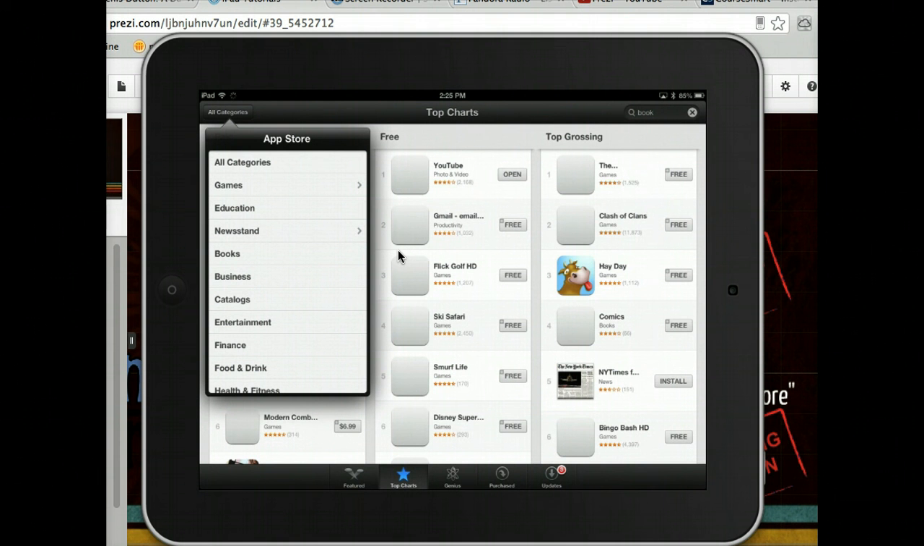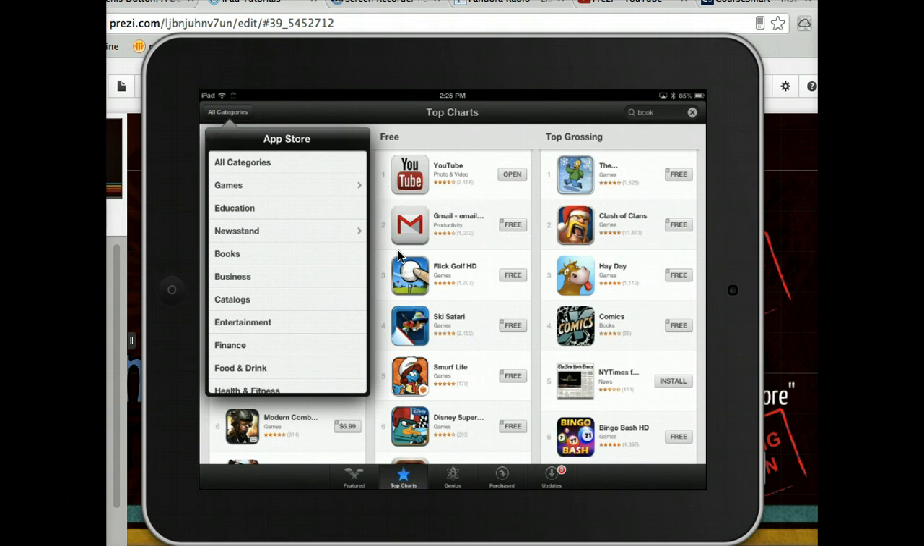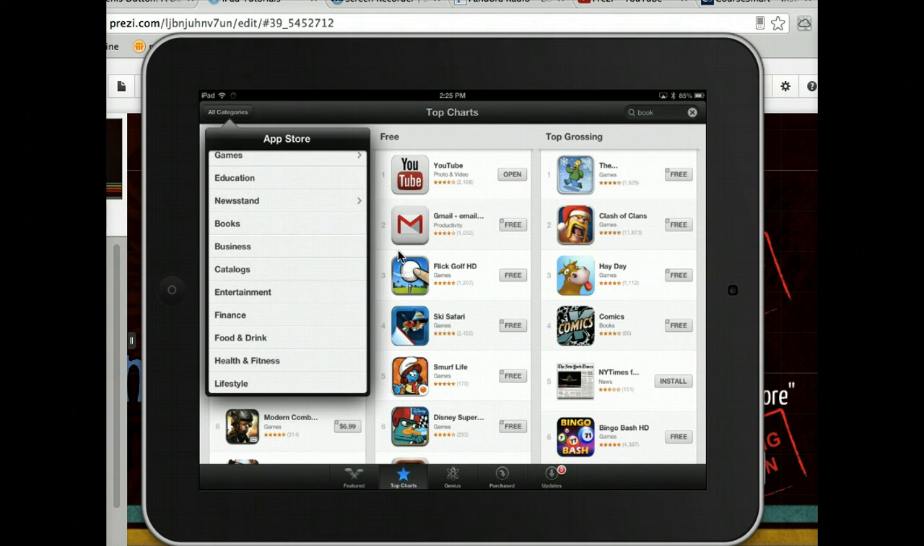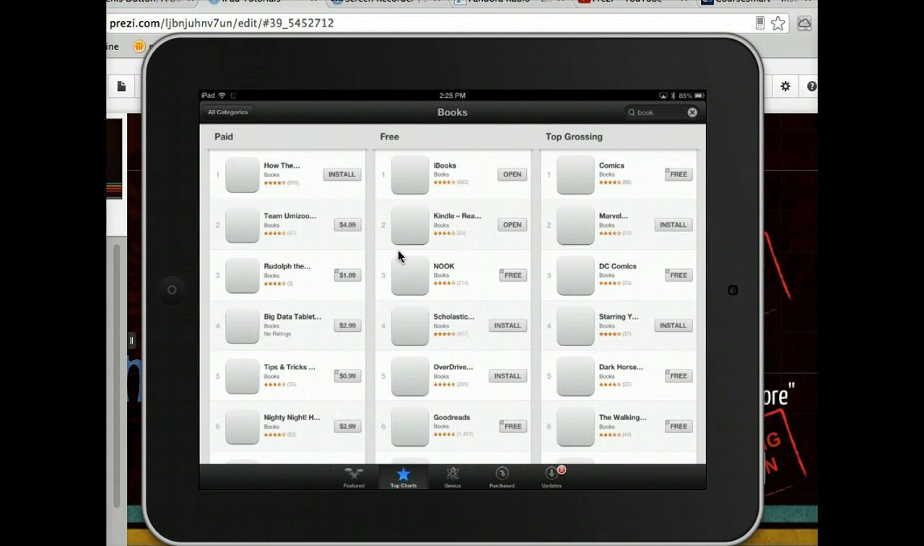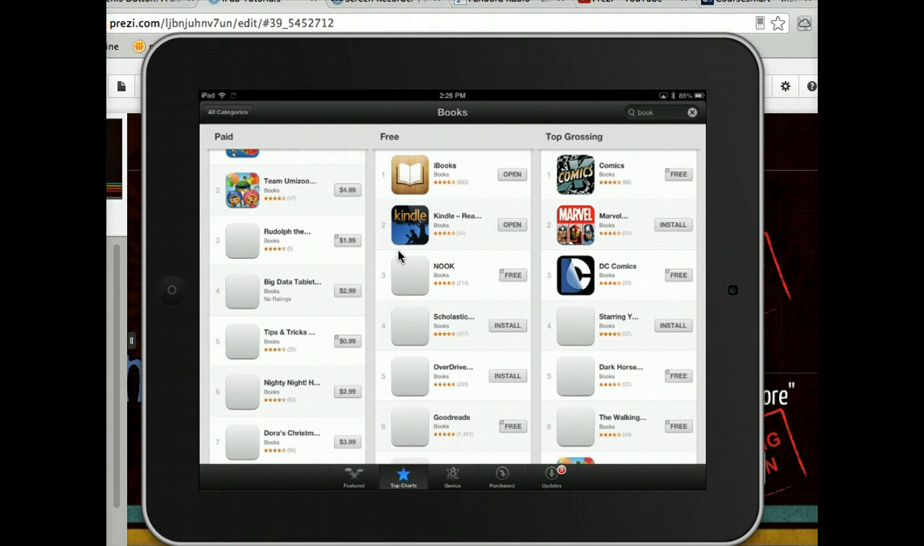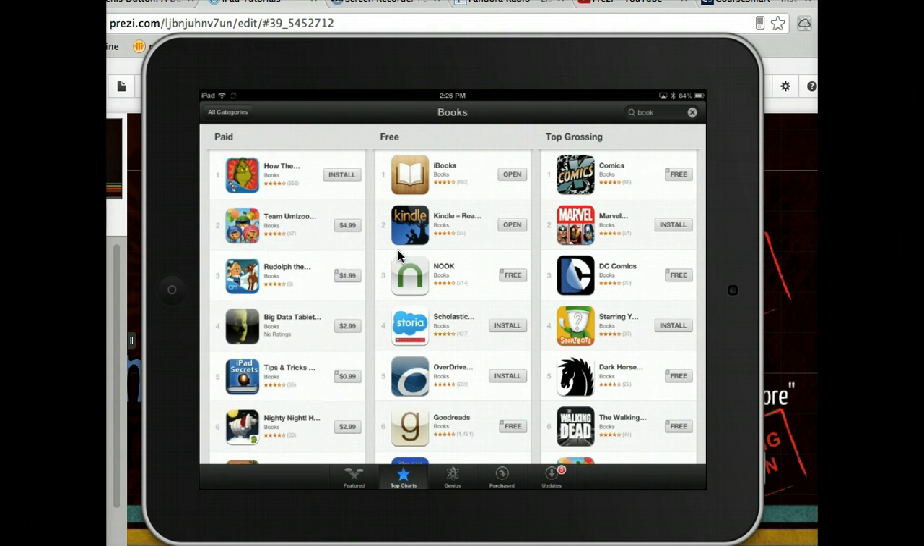Oh, there you go. You can see newsstand on the left. You can see books. So if I were to just click on books, for example, you'll see where you get to find some of those. I'll briefly go over this in the video on the App Store as well. But here again, you can see those which are free in the middle, those which are paid, and those that are top grossing as well. So you can see, okay, here's one, Rudolph. It's Christmas time. Here's the Nook. So I was telling you about the Nook and some of the other ones. You could get that as well.